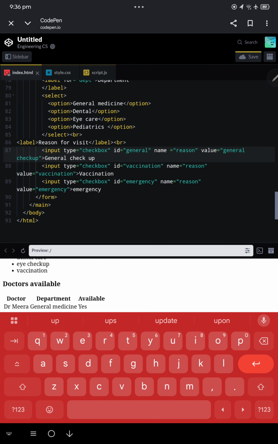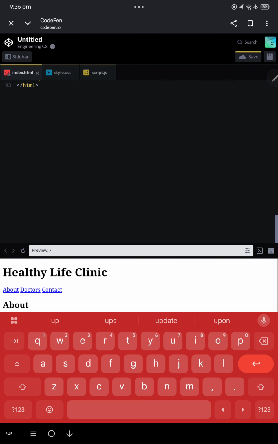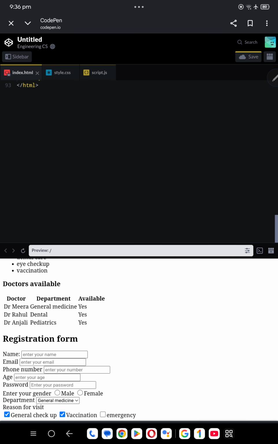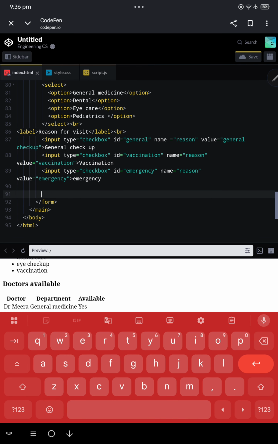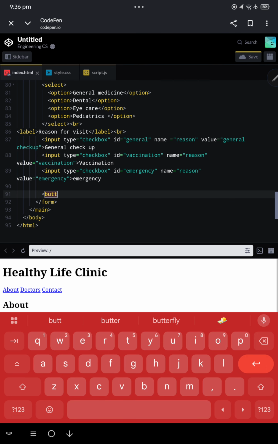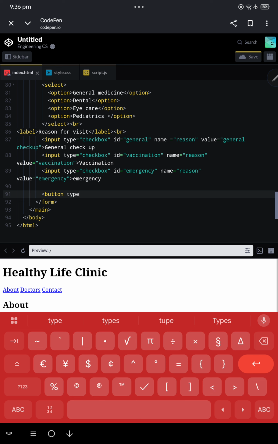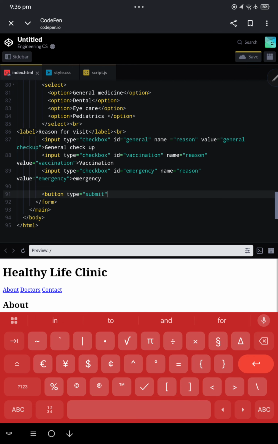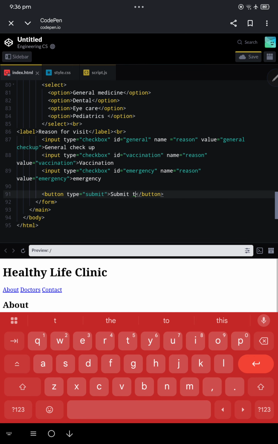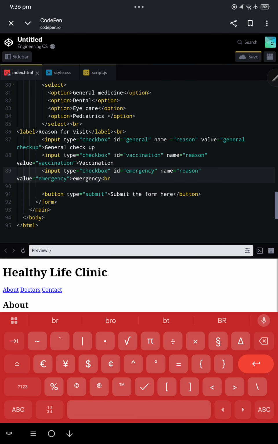The next one, what we want is a submit button in the form. You can see you can click multiple options. Yes, very good. You've done it very nicely. I'm proud of us. Next one, I want a submit button. So there I'm going to go for button option, and then type equals submit, and then I'm going to write submit the form here. And also I would like to use a BR statement.